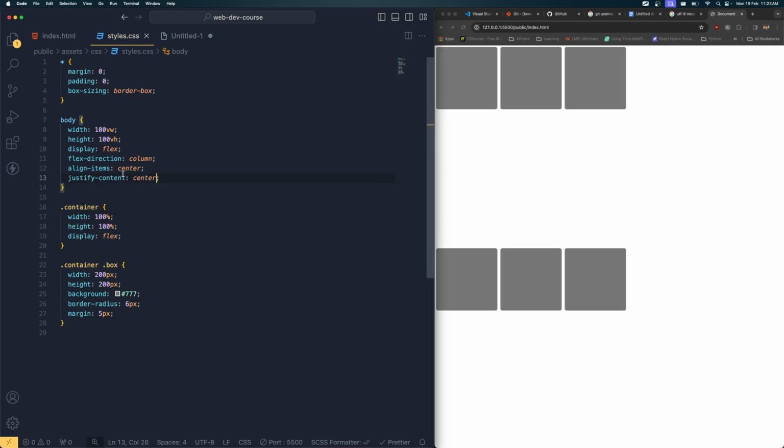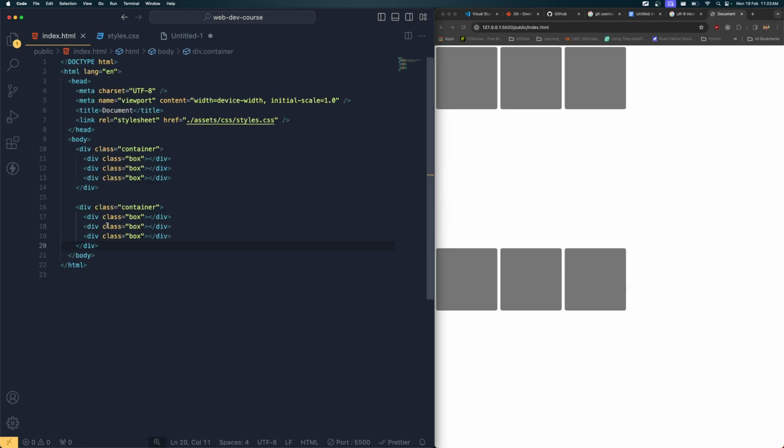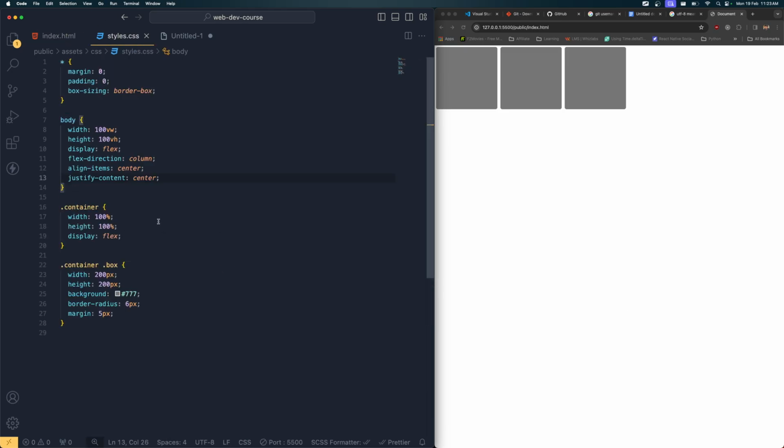Now it should come in the center. Wait a minute, let me delete this container for now. Okay. Yeah, basically it is in the center location only, because every single box is inside the container. I was totally confused, sorry for confusing you.